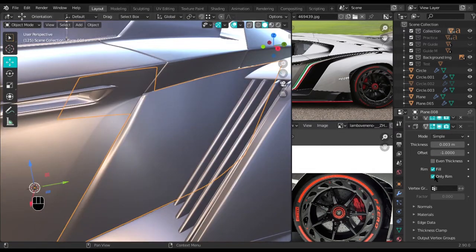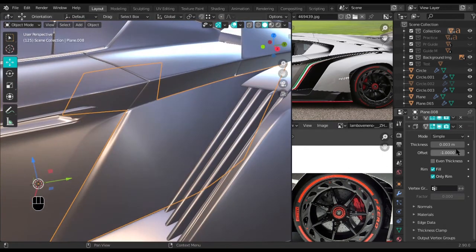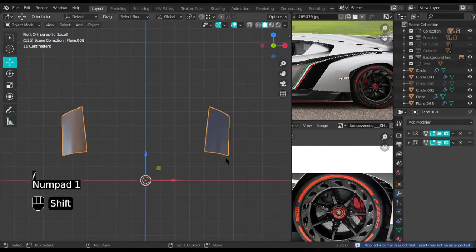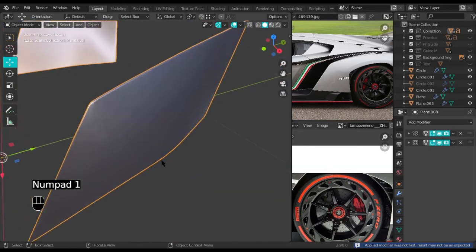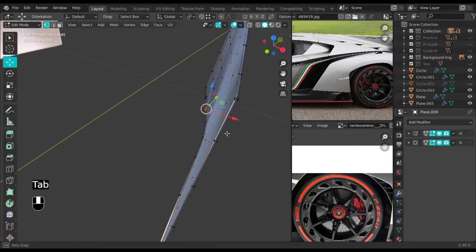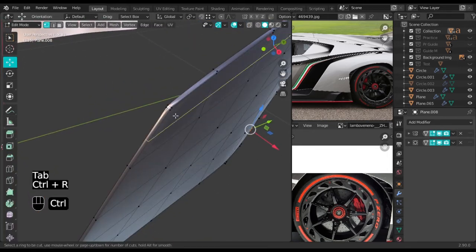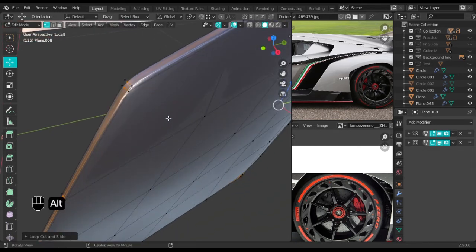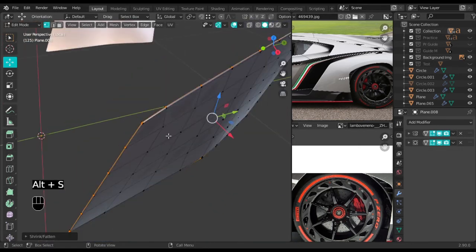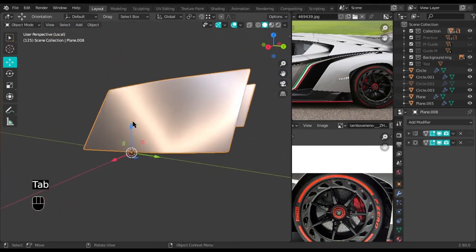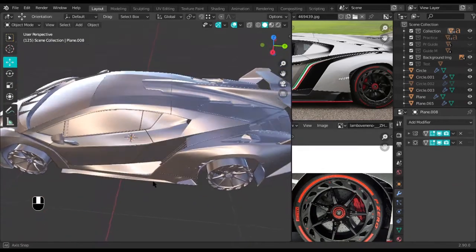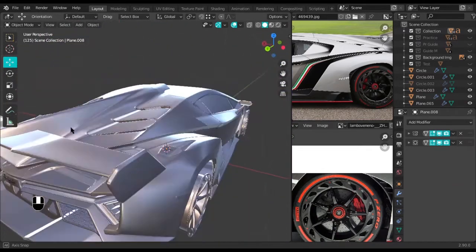So only rim, and I think that's just about it. Now apply that. Let's see. So Control R, 2 cuts, Alt S, and scale that out just a little bit. It's quite nice. So as you can see, that is complete.